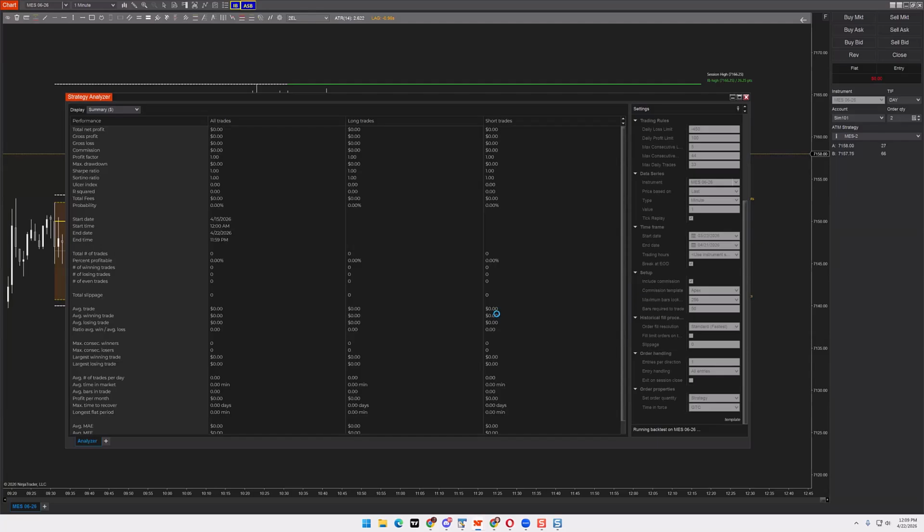Should be close. Yeah, normally the strategy analyzer is even a little bit more optimistic about the results.